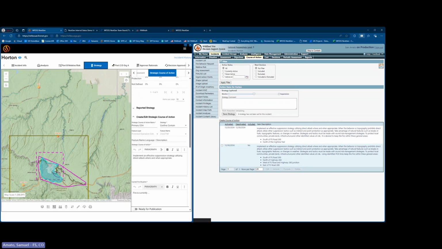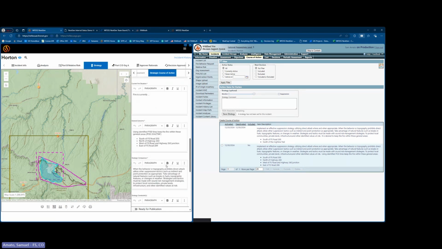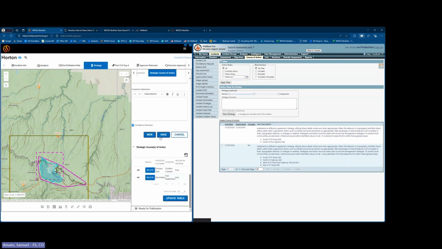If I wanted to go back and change that as well, you could do multiple shapes with the same strategy if you wanted to, and just change this to full suppression. But maybe your course of action is a little bit different.